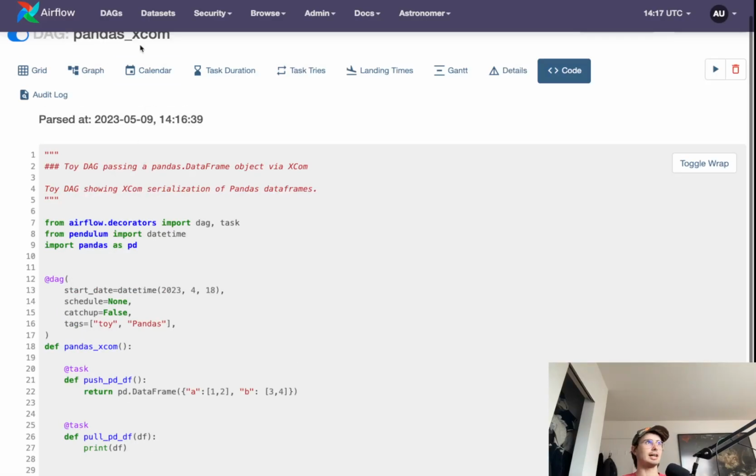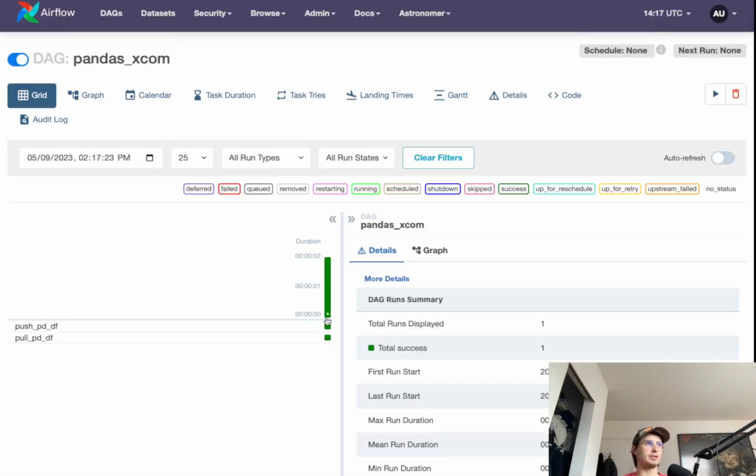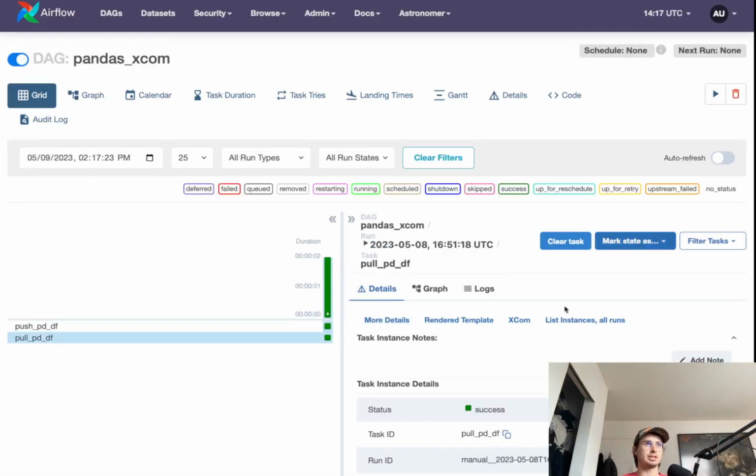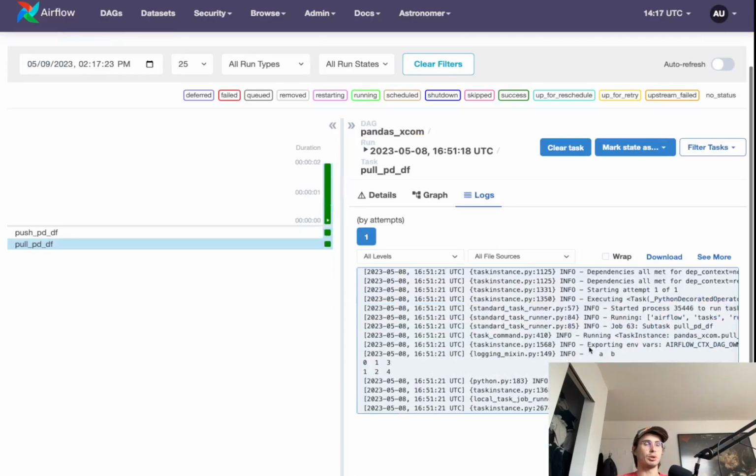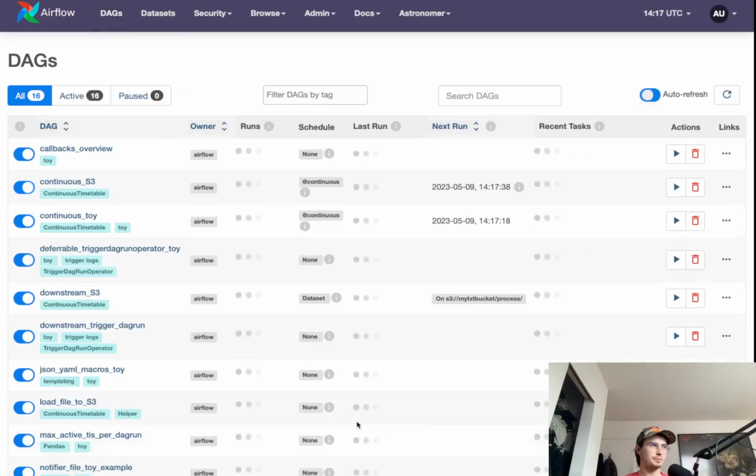And so if we look at our grid view, go into the logs, we can see it pulled out that exact data set, or pandas data frame, that we pushed in the previous task. So just a quality of life improvement there, eliminating some of the busy work you needed to do, pushing and pulling pandas data frames and using XComs.